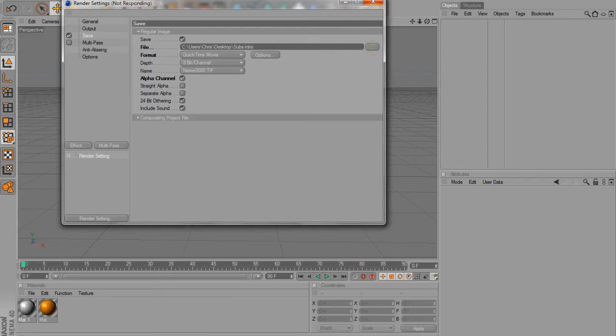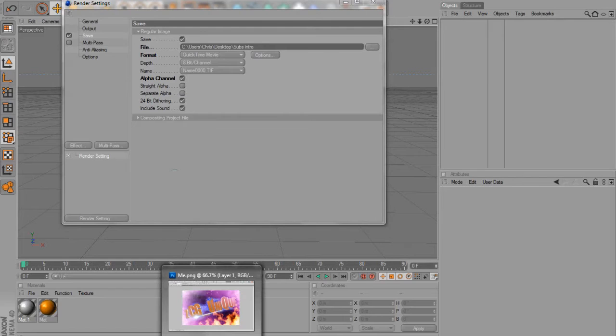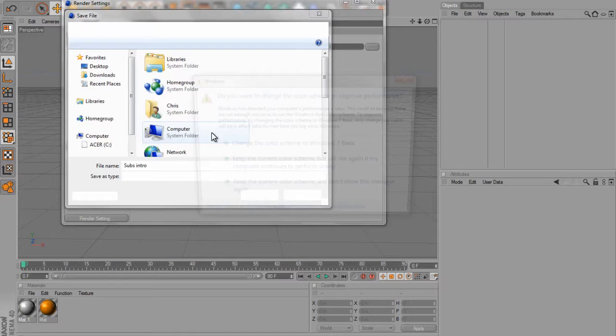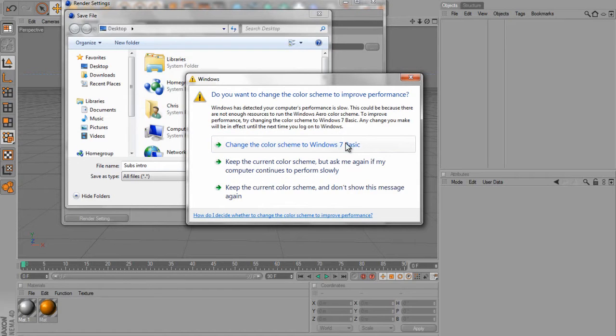Okay, my desktop's lagging a bit. It's because I'm using Camtasia. I've also got Photoshop open as well, so yeah, it's lagging a little bit. Sorry about this, guys. There we go.